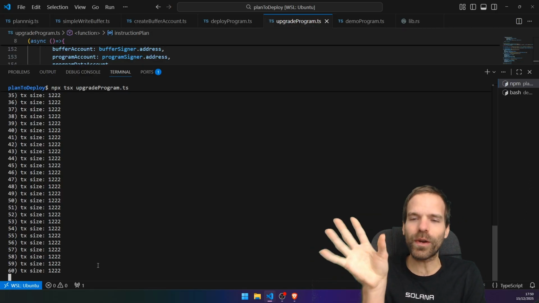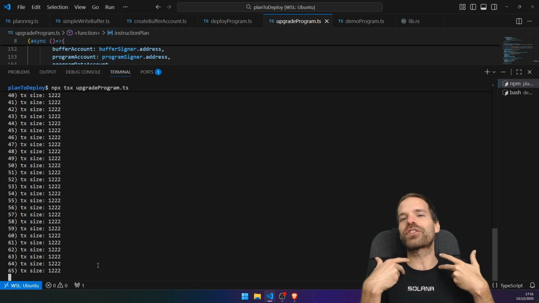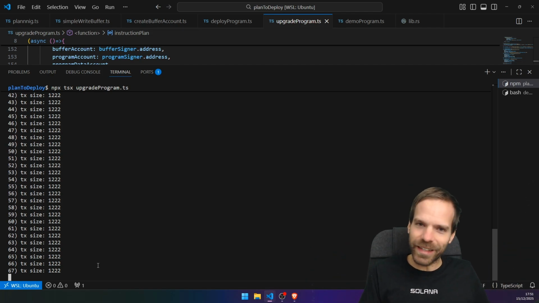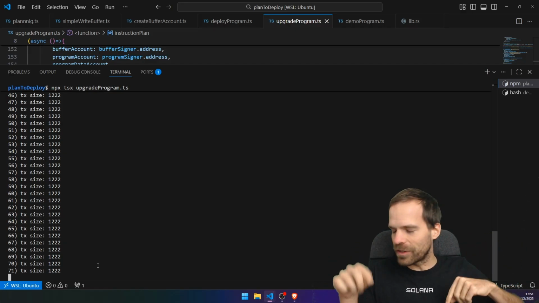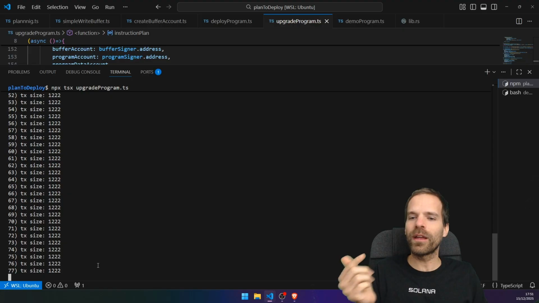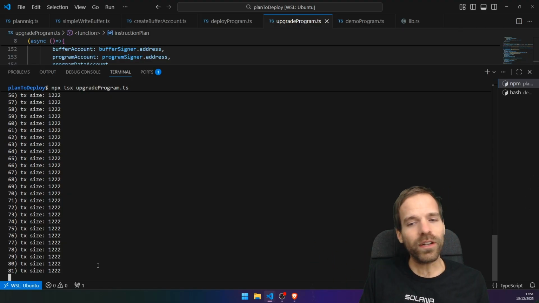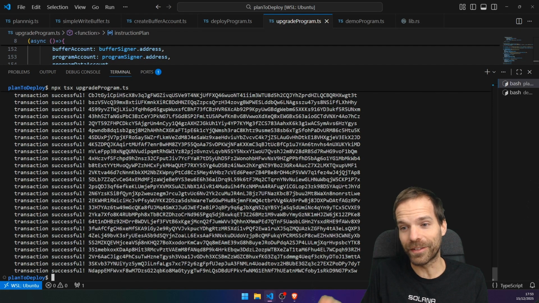But the point I was trying to make here is I just put it all into one instruction plan and then I just say execute that and then it does that. I don't need to wait for the buffer to be created and then start another script to write the buffer and then start another script to deploy. I just throw it all in one instruction plan and it's fine. It will parallelize what it can parallelize, except in my case I don't let it because I otherwise get rate limited. And then in the very end it will also then directly deploy the program after it's done with all the other instructions.